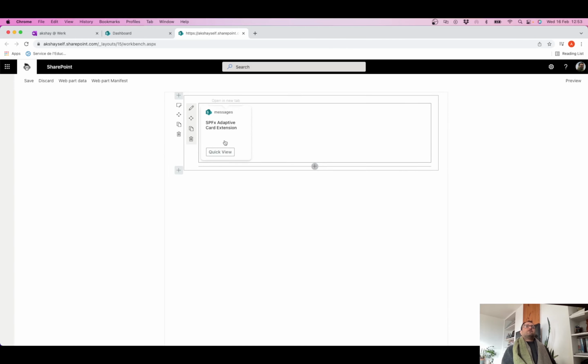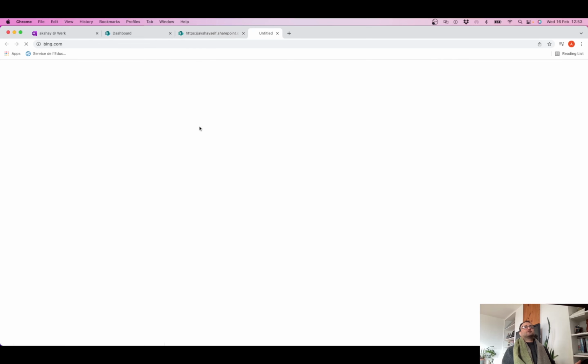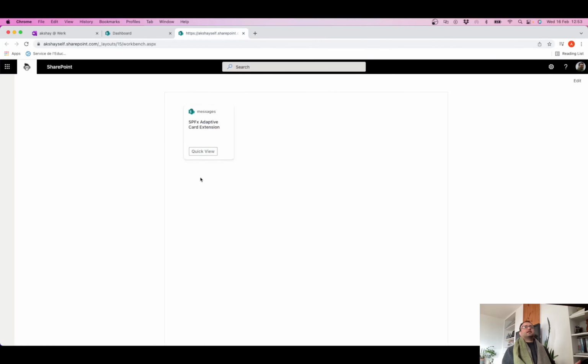One quick update: if I click on it, nothing happens. As you can see, it's not doing anything, and the reason for that is that by default the adaptive cards don't work in edit mode. So I need to hit preview to see my changes. So you see now it's redirecting me, and I think quick view is this. It's all out of box code.